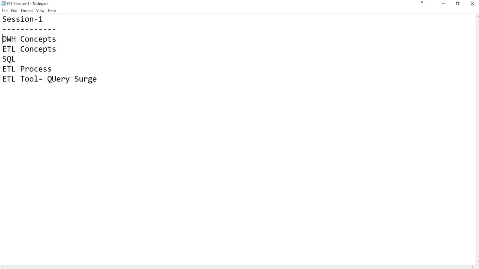As per today's class, we are going to cover data warehousing concepts and then ETL concepts. Now let us start. The first thing is, what is a data warehouse? The term database is different, data warehouse is different, right? Basically, a database is a collection of data. Whatever data we get from the application will be stored in the databases. But what is a data warehouse? What is the difference between a database and a data warehouse?